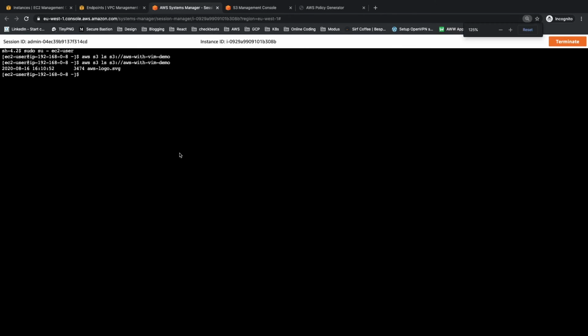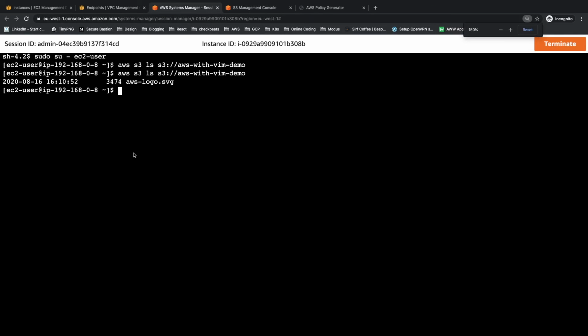So I'll switch back to my Systems Manager console. I'll again zoom in and again run aws s3 ls. And there we go. Now you might be thinking that even when the bucket was public I was able to access it, and after adding the VPC endpoint I'm still able to access it. So am I actually accessing it via the VPC endpoint or not? Let's confirm that.